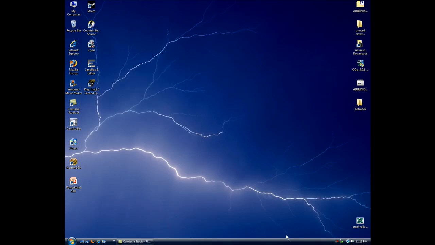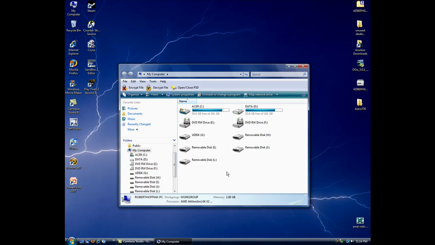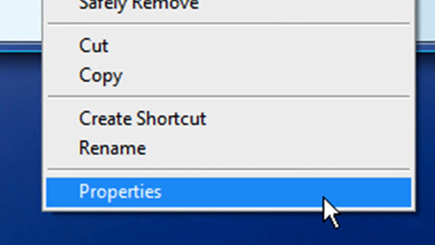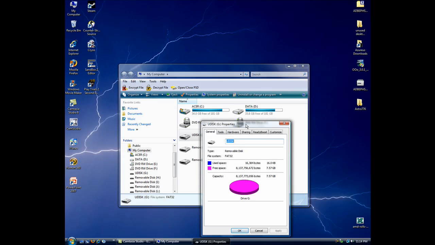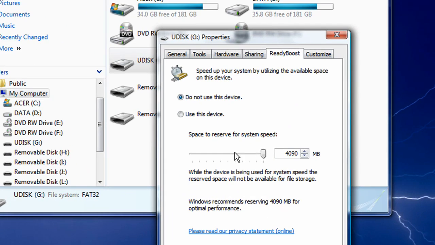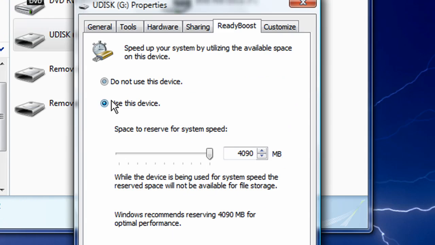Okay. Now, what you need to do is plug it in. Give it a few seconds for it to go beep. There it goes. Now just open up My Computer. Right click on your flash drive, mine is UDisk G. Then go to Properties. Click on the ReadyBoost tab and use this device.